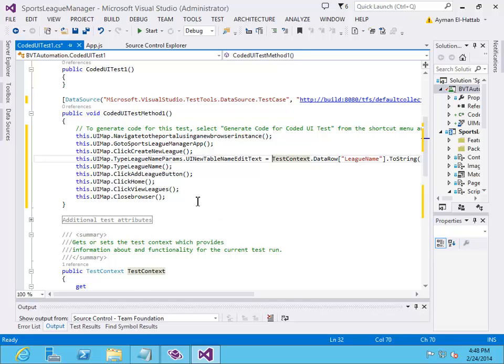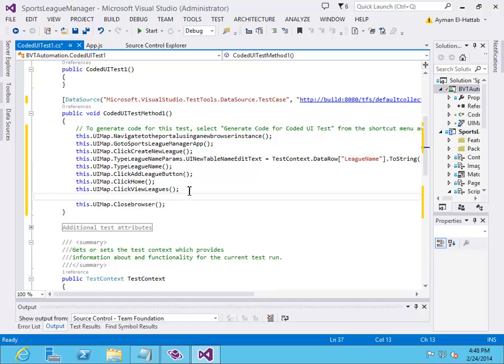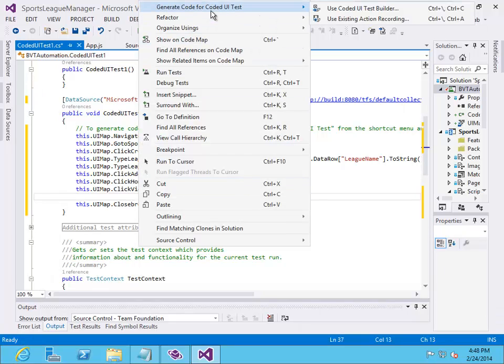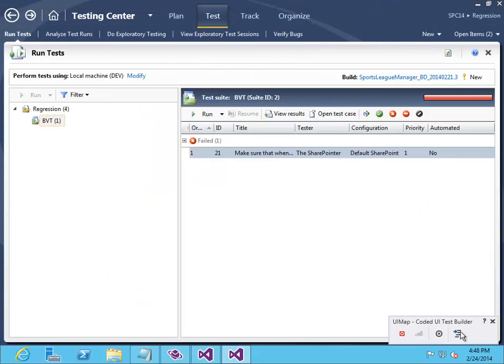Now let's add some validation logic. And I have good news for you. This can be auto-generated as well. I need to add here a method for validation. So I'm gonna choose generate code for coded UI test, and I'm gonna use the coded UI test builder, and this opens a new tool called coded UI test builder.